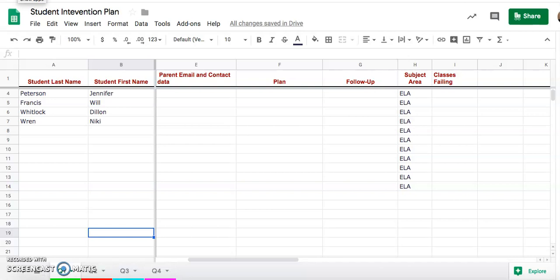I like the idea of inserting hyperlinks to text as well, to enter like a BIS plan. So if I was going to put something in for Jennifer Peterson's plan, but she already had a BIS plan, or a SIT plan or any other plan, I could insert her doc there by simply linking it. That's really handy.